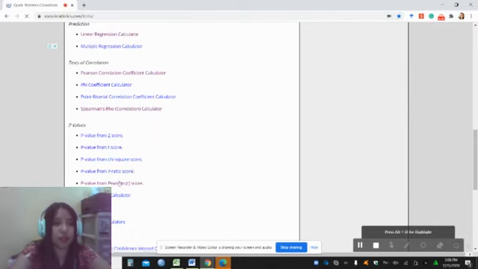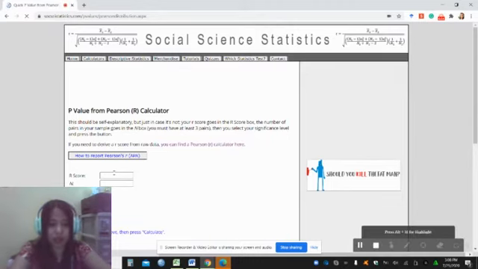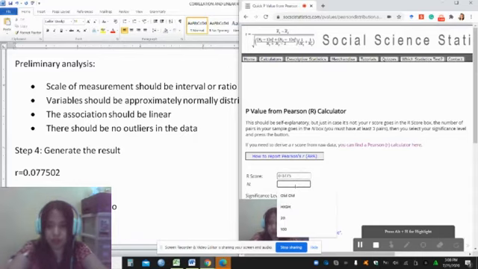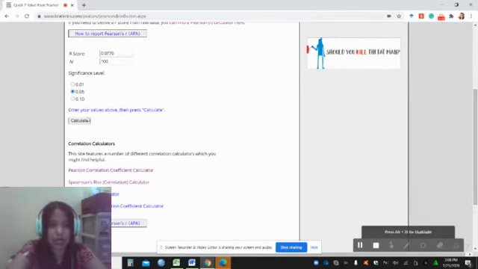This one, p-value from Pearson-r score. So click this. It will ask us the value of r, and this is already computed. So we will just place the value of r here, 0.077502 or 5, and then n is equal to 100. Then after that, click calculate.